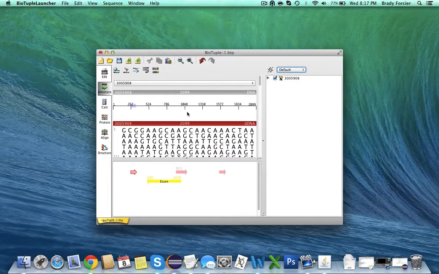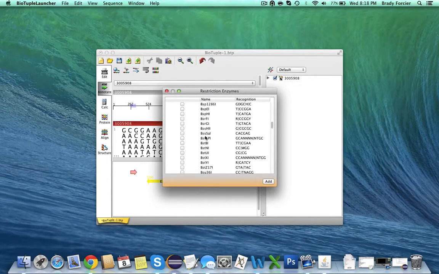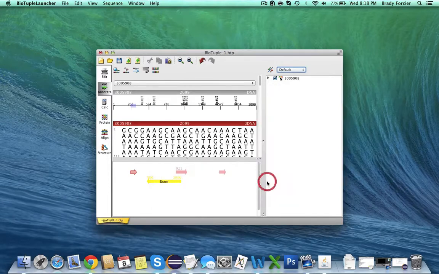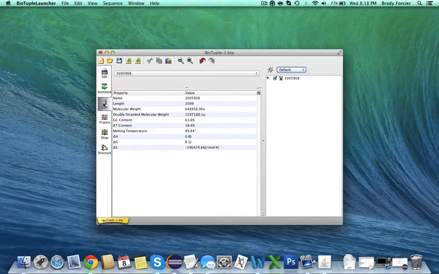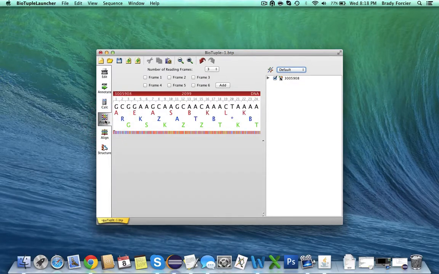You can also show restriction sites by clicking the Map Restriction Enzymes button, which shows a list of curated restriction enzymes as well as their recognition sites. Here we add one as an example. BioTuple also includes a Calculate view, which includes some sequence properties, content values, as well as thermodynamic estimations for our sequences.